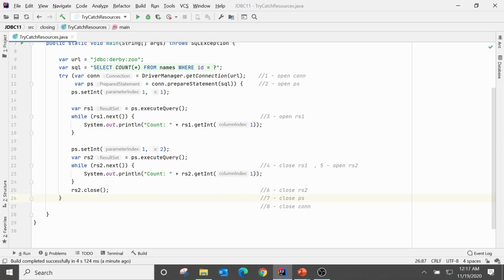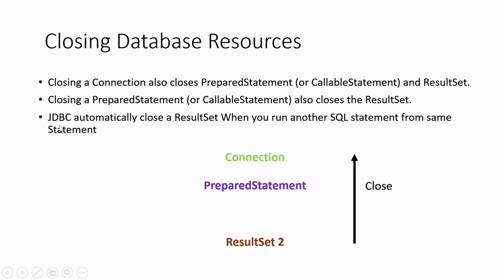So what it means, if I do not mention this one, then when the program is going to finish, the prepared statement is going to close at the end of the block, and it first closes the result set followed by the prepared statement. And this one point I have already emphasized: JDBC automatically closes a result set when you run another SQL statement from the same statement, meaning from the same prepared statement. Okay, let's see one more example.